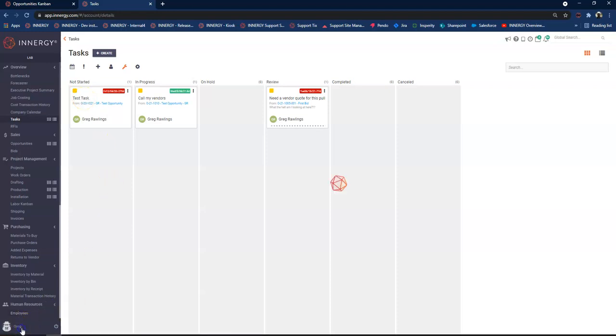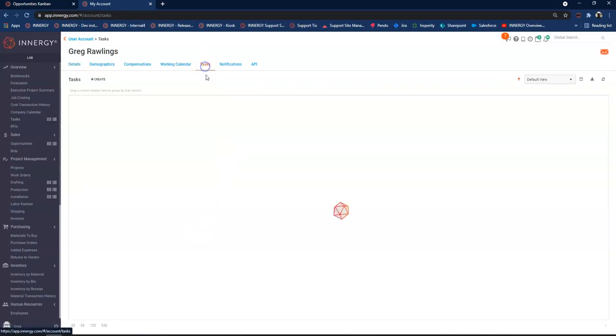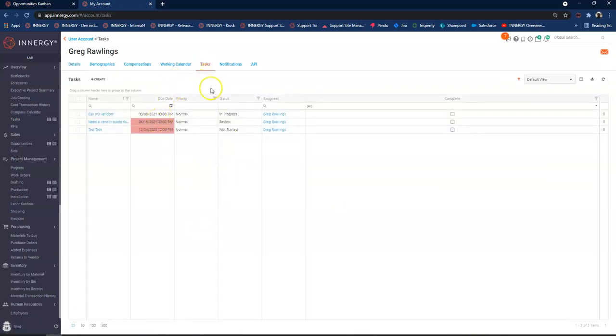Also, if I go down to my account information, I can see all the tasks that have been assigned to me within my account information right here, as well as the status and what I need to work on in the coming days.